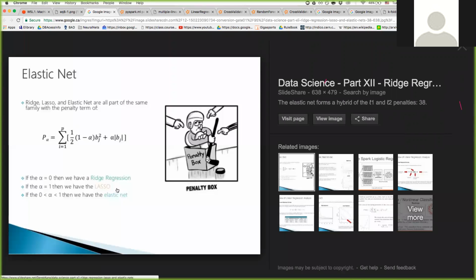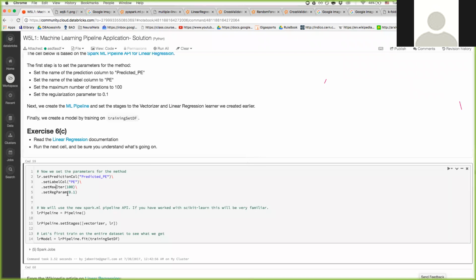If alpha is 0, then we would have a ridge regression, which is a type of regression where the penalty is equal to the square of the coefficients. So it is the sum of all the coefficients squared. And then somewhere in between would be a combination of both sorts of penalties. So that's what we do here by setting those different parameters.